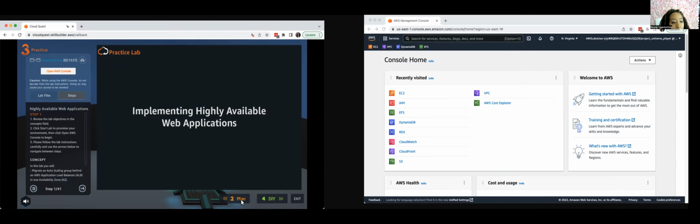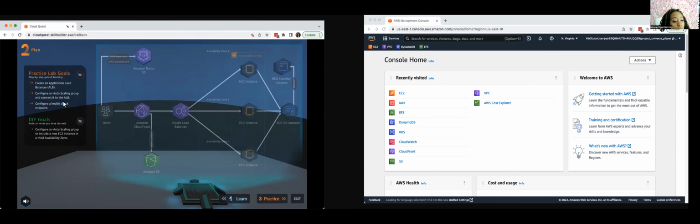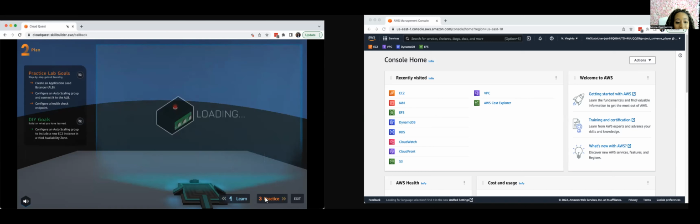So actually, if we go to the plan, it will tell you. In our practice lab goals, we're going to create an application load balancer, configure an auto scaling group, and connect it to the application load balancer and configure a health check endpoint. And then for the DIY, we're going to configure an auto scaling group to include a new EC2 instance in a third availability zone. So let's go ahead and get started.